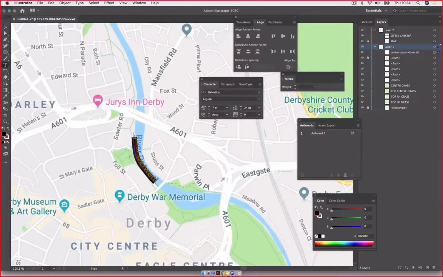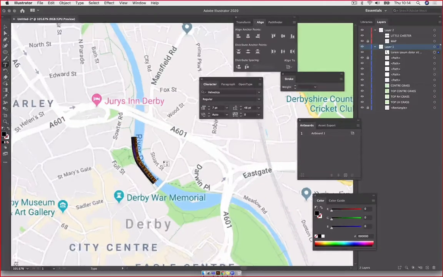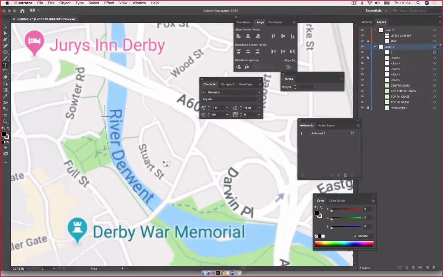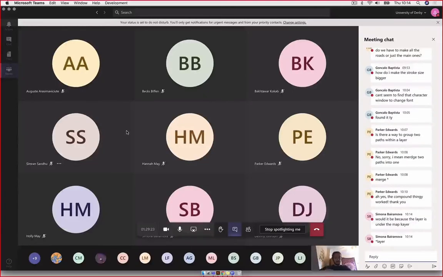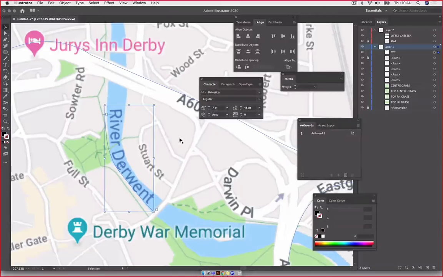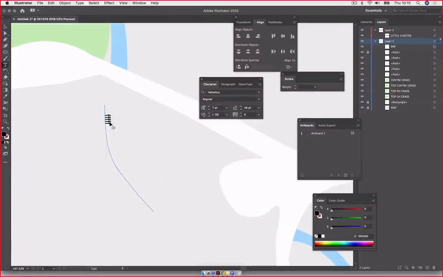Type, and then there. It's very cut off. We've done something. Is it right? No. Would it be because the layer is under the map layer? It would be exactly because of that.